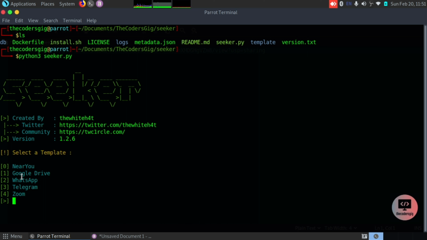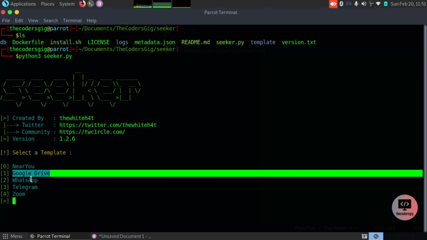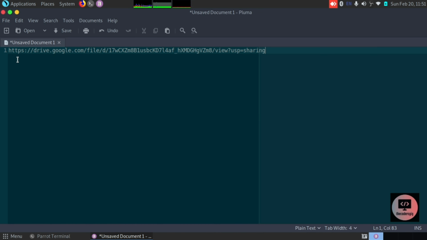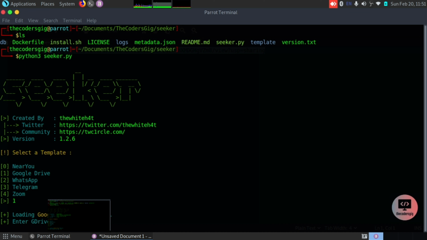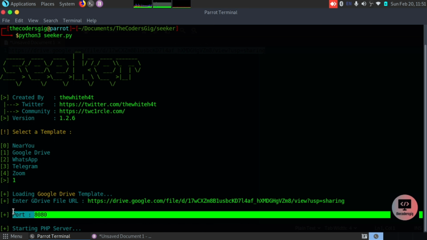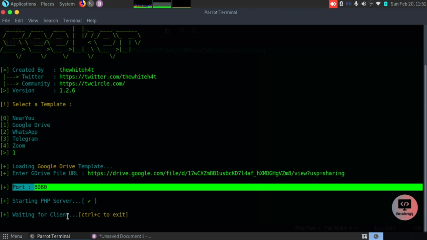I will choose the option Google Drive, but if you try, you can choose other options and see how they work. I already have a Google Drive link with me. I will click on this, and I have to provide the Google Drive link. I will just copy this and paste it over here. It's running on port 8080 and starting the PHP server, and now it's waiting for the client, the person whose IP address or location I want to get.